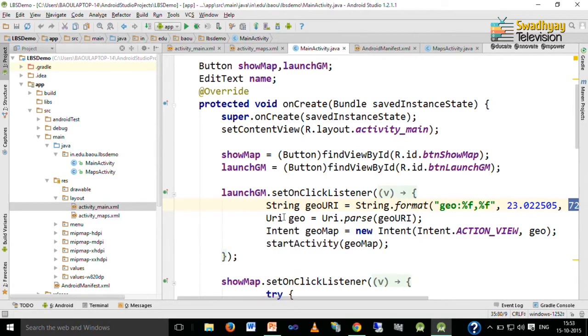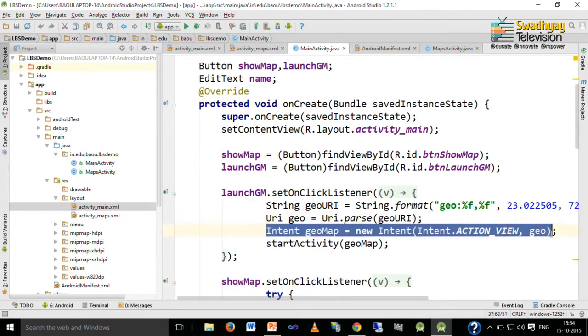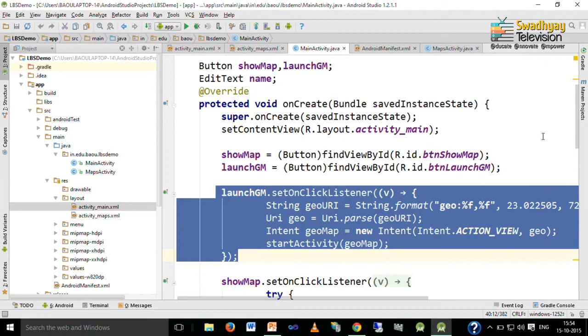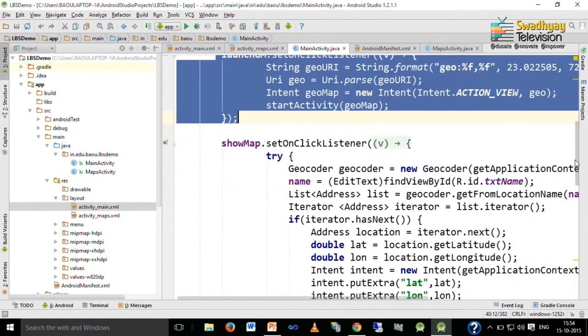city Ahmedabad. Then I created one URI from this URI string using the URI.parse method of the URI class, and then we create an intent with the generic action view and pass this intent to this application, and finally, we start this intent using the start activity method. So, it will launch your inbuilt Google Map application. This is how we can launch the inbuilt maps application available from Play Store.